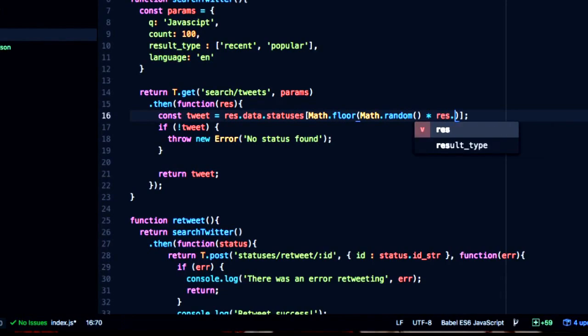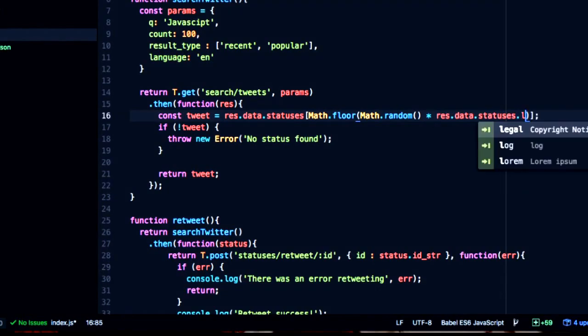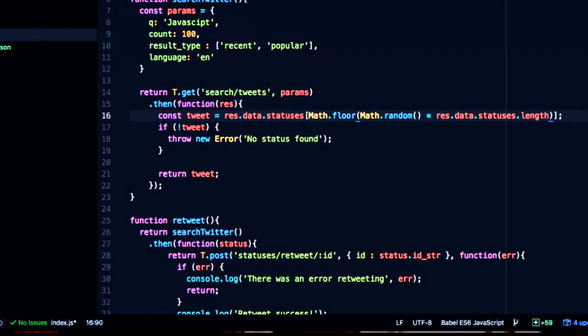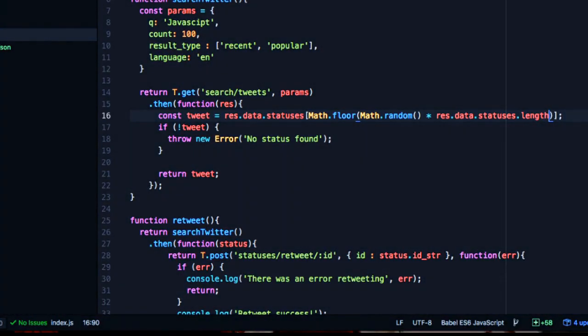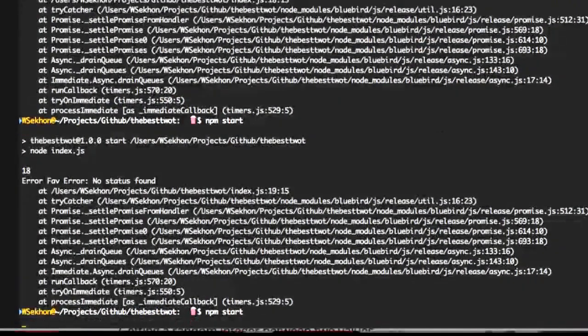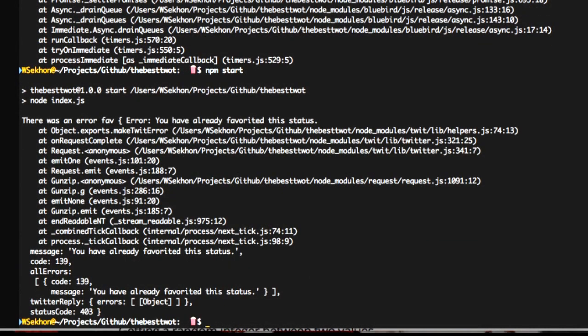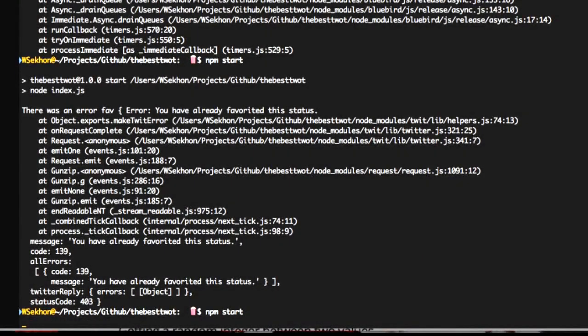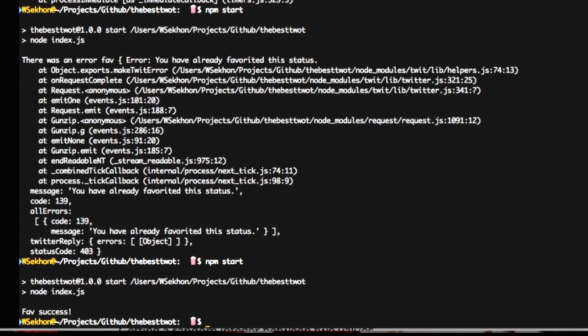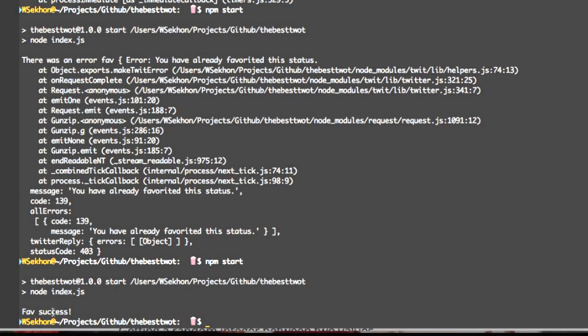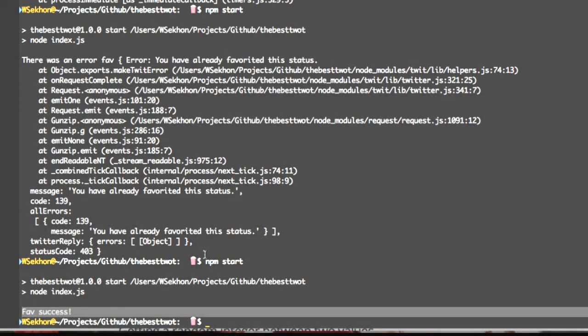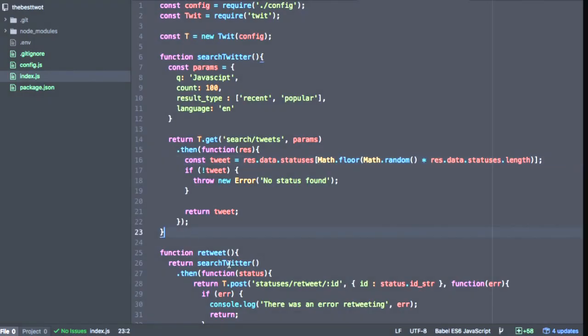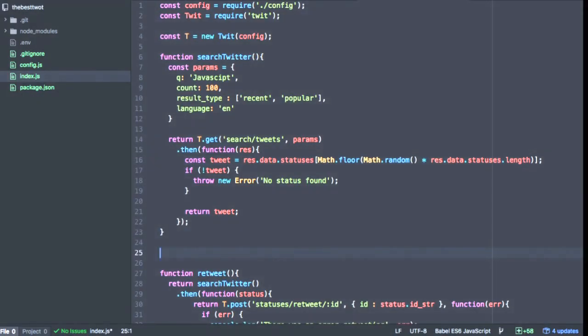So we're going to replace 100 with response.data.statuses.length. And now we should be getting a random status out of the search results that we're getting. So let's try to run that one more time, and one more time. There we go. We've successfully favorited that tweet. Awesome. So our bot can retweet and favorite stuff, but the code is quite ugly.